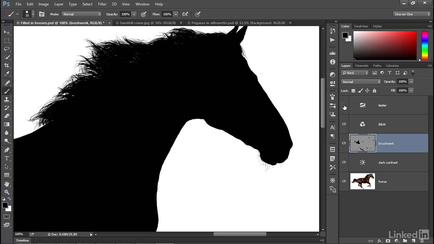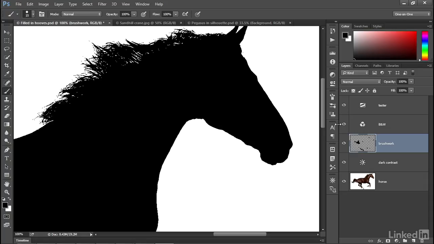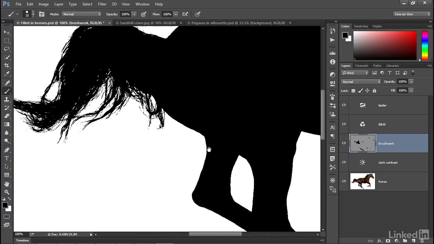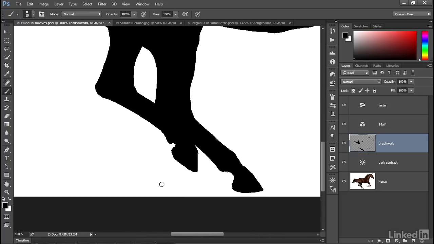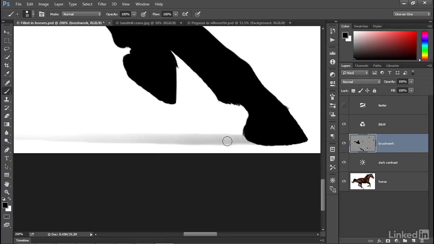But actually, I think I forgot a detail. I'm going to go ahead and turn the tester layer back on there, and I'm going to scroll down, and I'm not seeing any shadow, and that's because the tester layer is hiding it. If I turn the tester layer back off, you can see that we do have a little bit of a shadow.